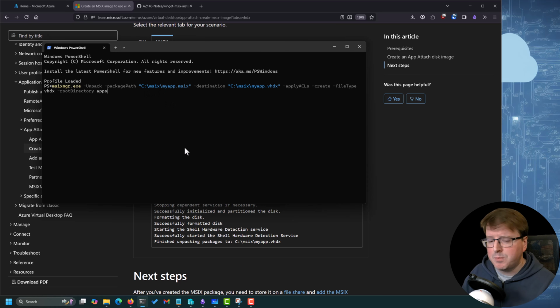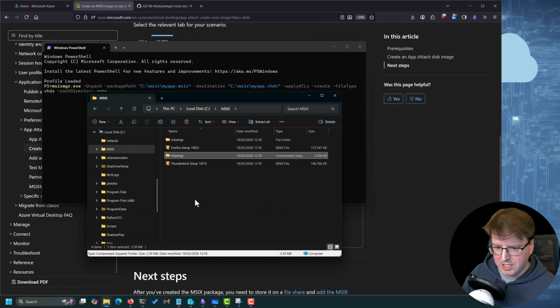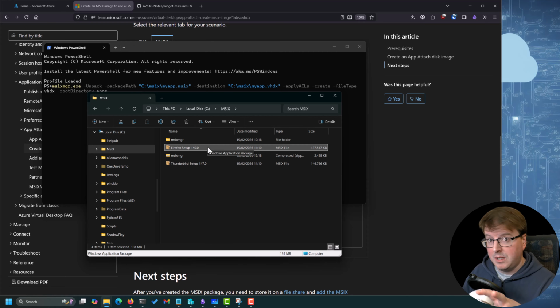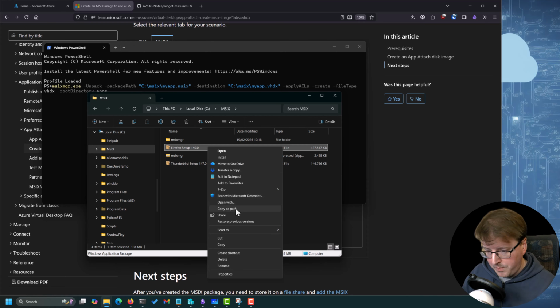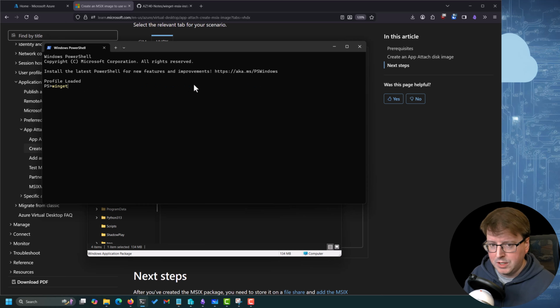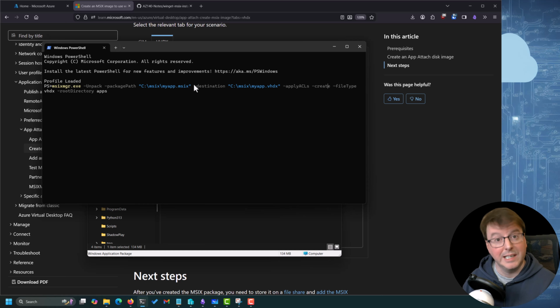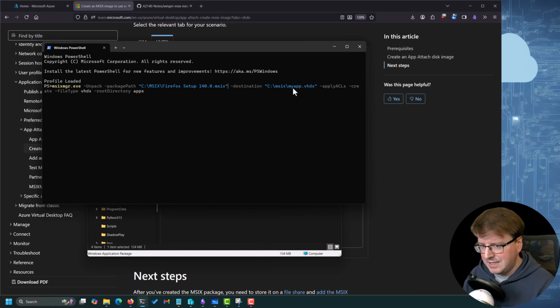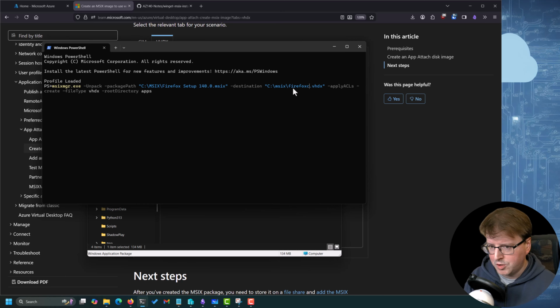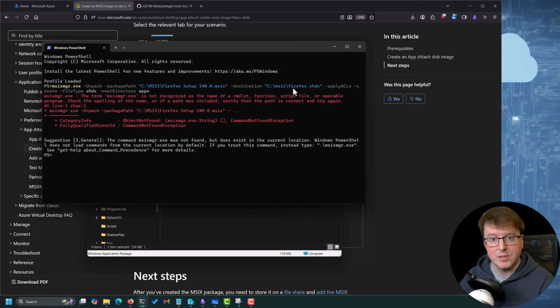Right, so my package path at the moment is actually going to be the Firefox setup MSIX. So let's go and copy as path from there. That's good. And let's change this around a little bit. Let's take this and pop that in there. Get rid of that. Place that in there. Wonderful. Okay. So my destination is going to be MSIX Firefox.VHDX. Apply ACLs, create file type. Great. Okay. Run this.